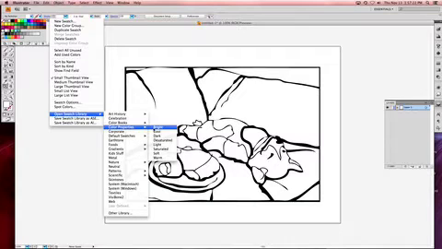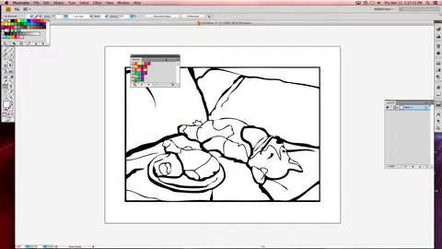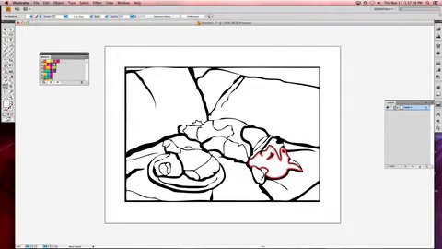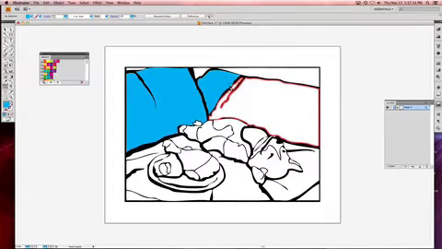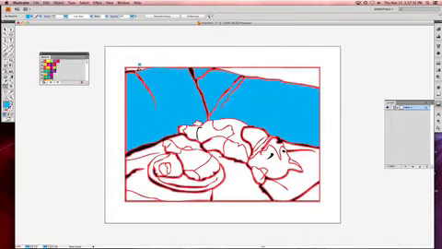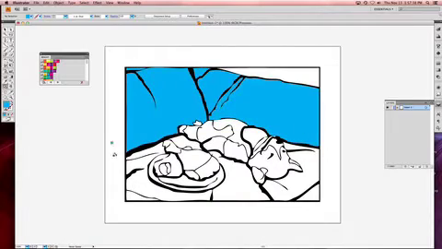So if we want, say, bright colors, now it's opened up this little menu of bright colors, and I can click on any of these and start filling with them. Okay, so there's my couch. It's starting to come together.